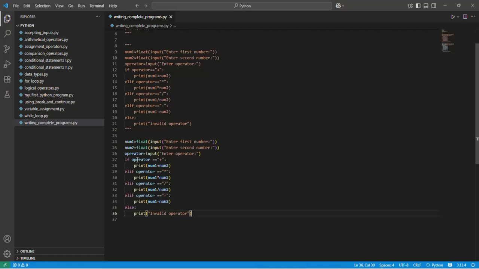Okay, so it will ask us num1 float input, enter first number. It will ask us for the first number, and then num2 float input, enter second number. It will ask us to input or type second number, and then operator input, enter operator. Then you select the operator, you type. If the operator is addition or plus, then print num1 plus num2. Okay, if it is plus, then it will add number 1 plus number 2. Else if, which is elif operator is multiplication, then it will multiply number 1 by number 2.